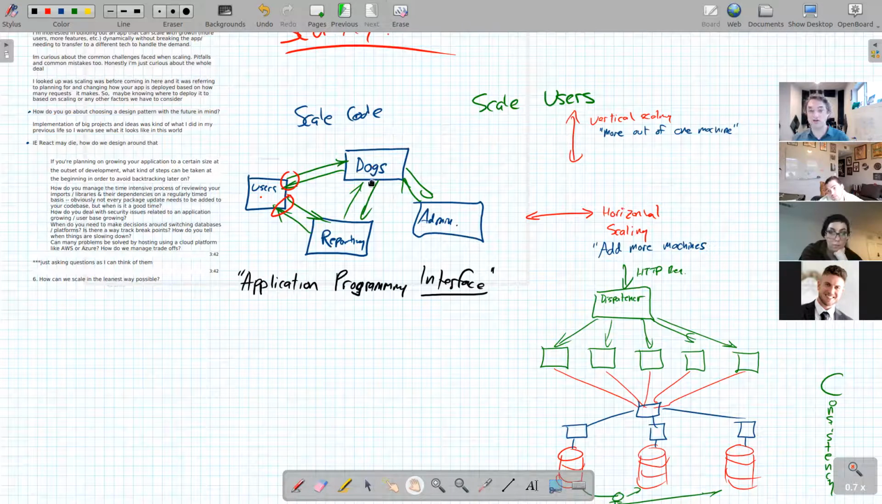So if your dog service sees crazy traffic, we can have all kinds of servers behind it. The reporting service only gets used every once in a while, so you don't have to scale it so much. If you have, for example, a Rails monolith, and you're scaling it, you're scaling the entire thing.